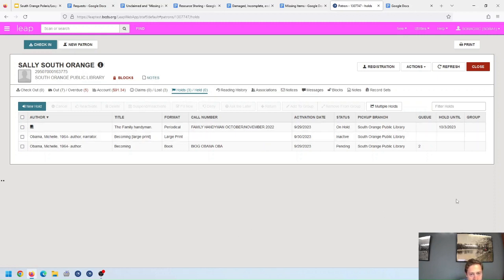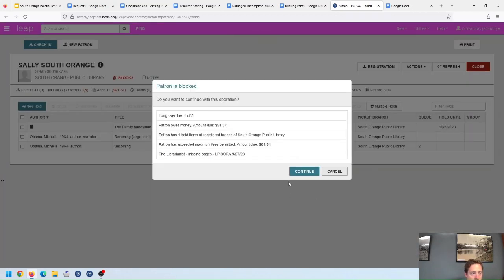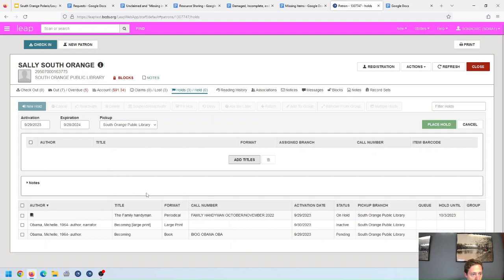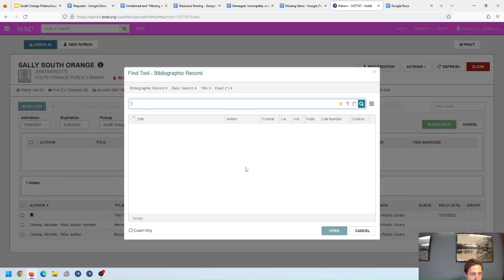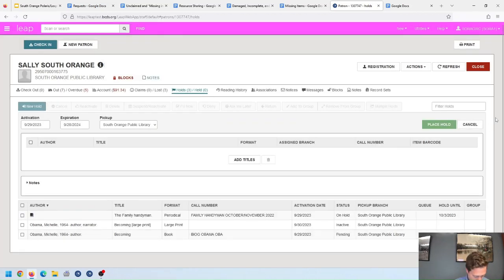All right, and last up we have multiple holds here. You can just click add titles, and I'm going to show this with the book club though, right? Yeah. So we have a book club card, right? So I'm going to talk about multiple holds as it pertains to book clubs.